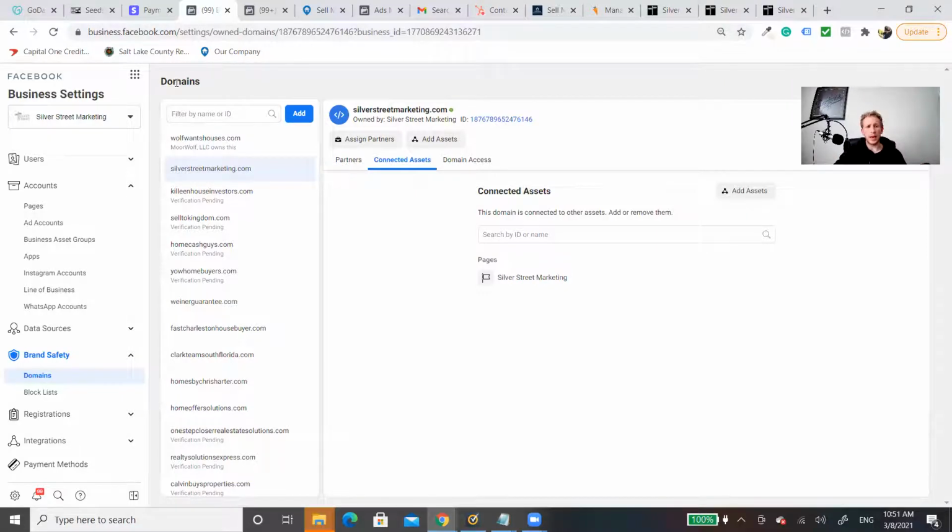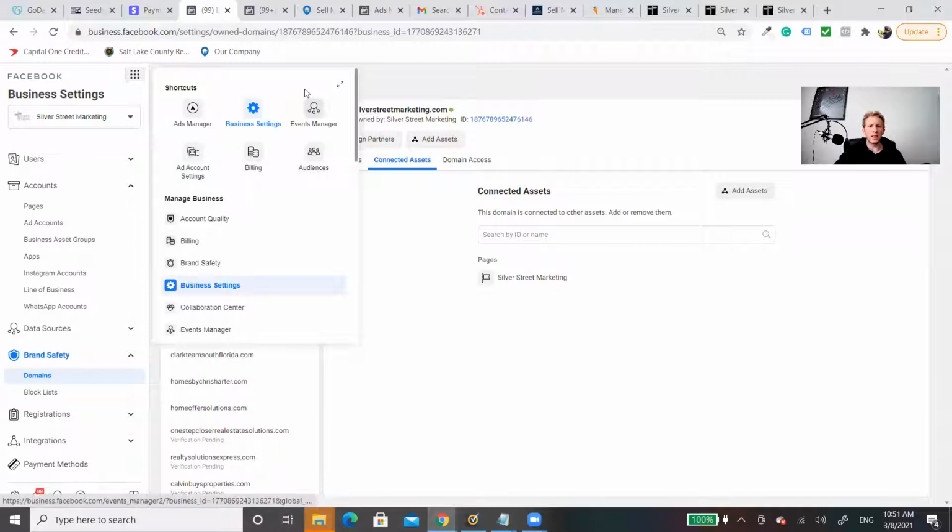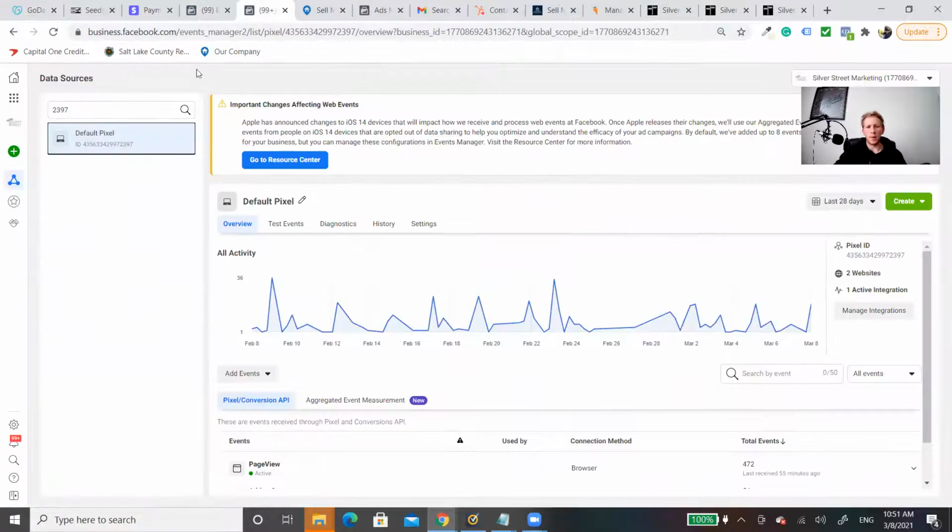So what we're going to do next, we're going to come up here. We're going to go to Events Manager. It's going to pull up this screen, and you're going to go to the pixel that you have affiliated with it. So you have to type in your pixel and make sure you have the same pixel ID number. The ID number right here should match the description of the pixel ID on your website.